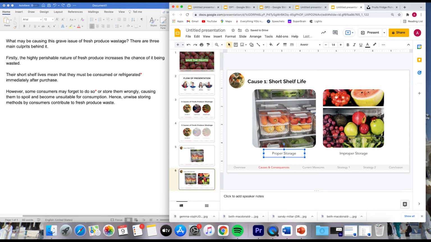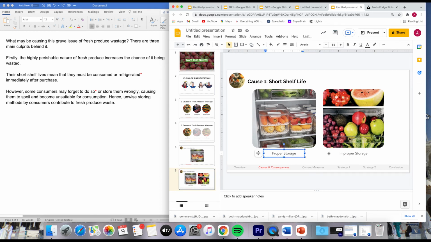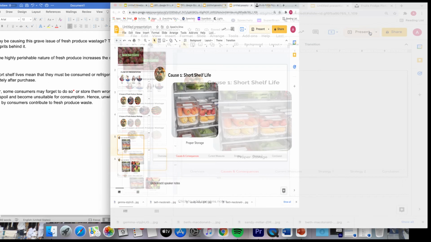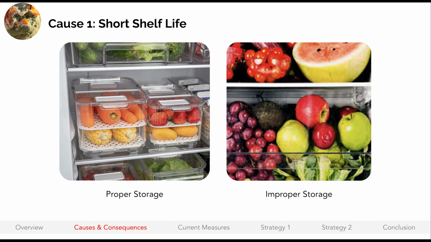And just for consistency, I want the proper storage to appear here as well. So, let's bold it first so that the audience can see. Select, copy, let's delete this and paste this instead. And we put this at the same position as here. So that way, when we present, we will talk about how the fruits are stored properly. And then when your clicker clicks next, it will showcase how fruits are improperly stored. So then you have the compare and contrast.